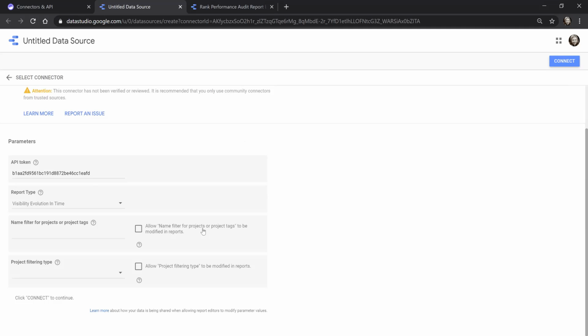And the next step is to choose the project filtering type and then add the related project name. Now, for this example, I'm using project name exact match, and I'm pulling the data only for one project from my account. However, you can also build one data source with visibility data for multiple projects.